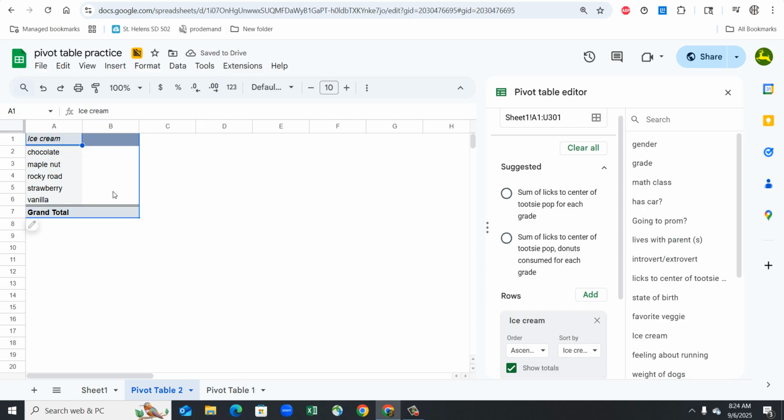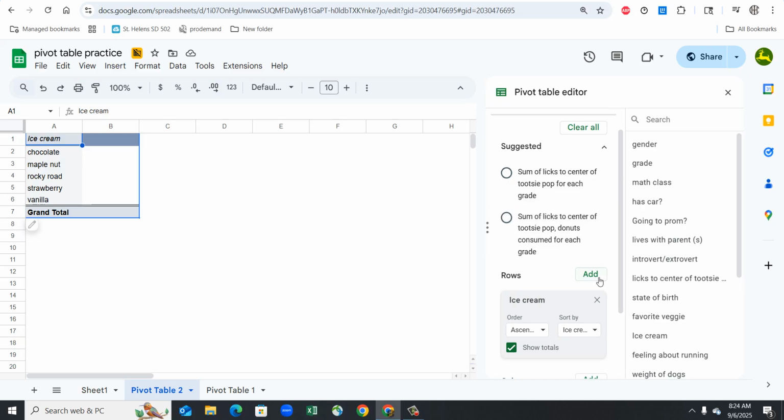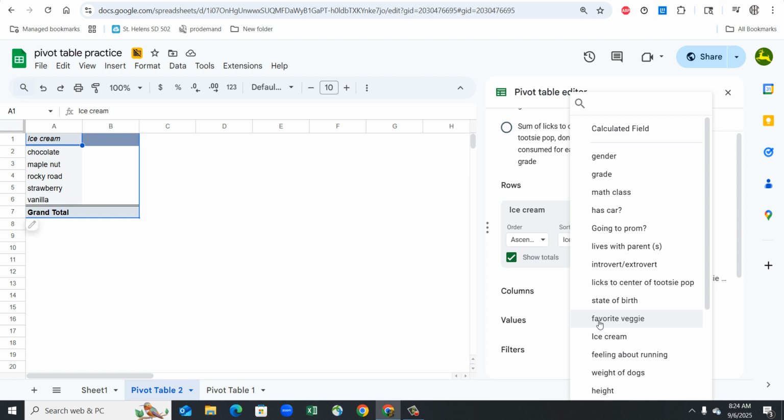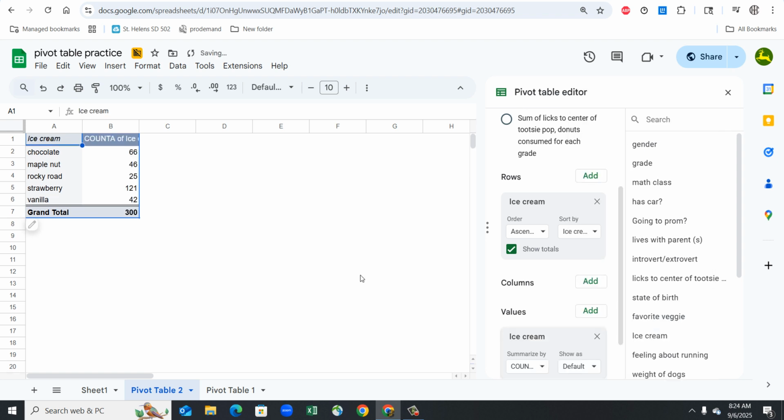Well, what I want over here, of course, is the values. So I come over here and go down to values. On the values, I'm going to go to ice cream again. So what that does is it goes through and sums it up. And it says that 66 people like chocolate ice cream, 46 like maple nut, and so on and so forth.